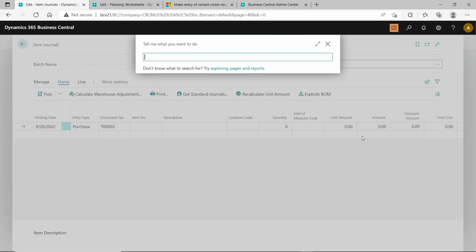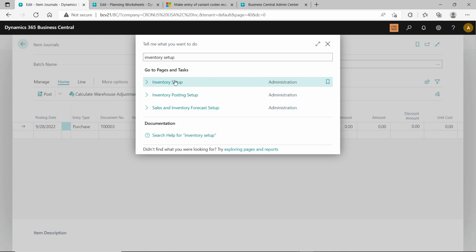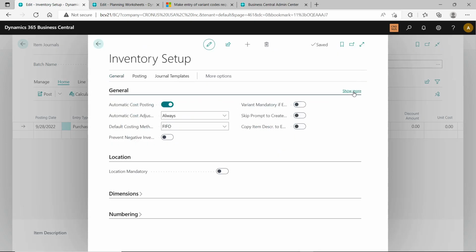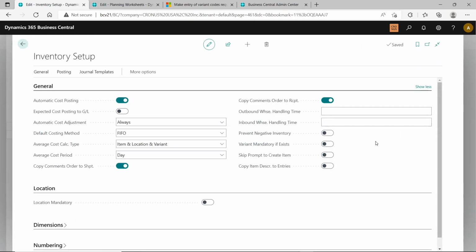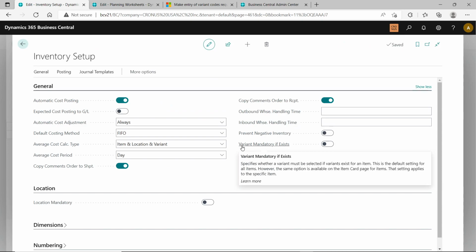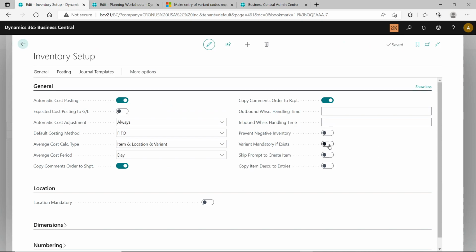There's a setup on the inventory setup associated to this. You have to turn that on in order to throw an error. It's called variant mandatory if exists, right? Because I didn't turn this on, that's why it didn't give me an error. It's not turned on by default. Microsoft added this feature, but by default it's switched off. You have to turn this on.